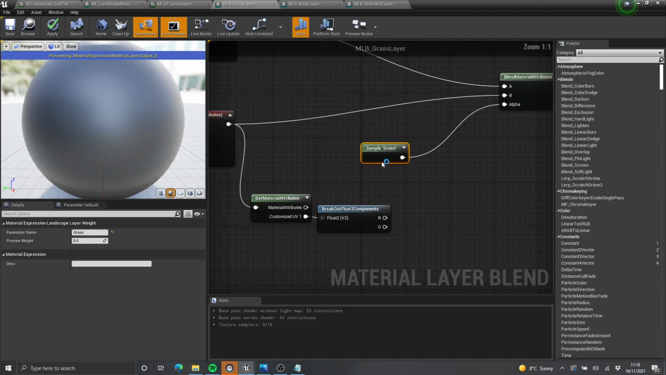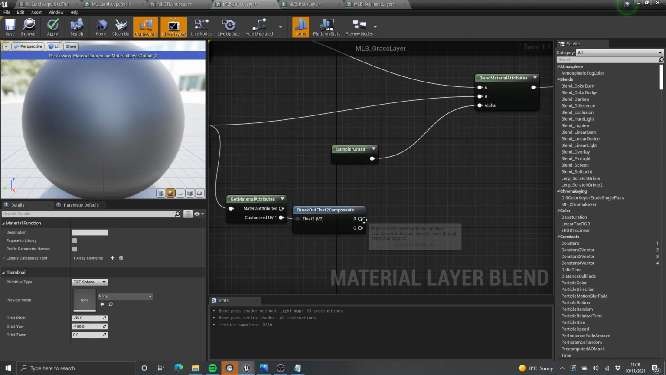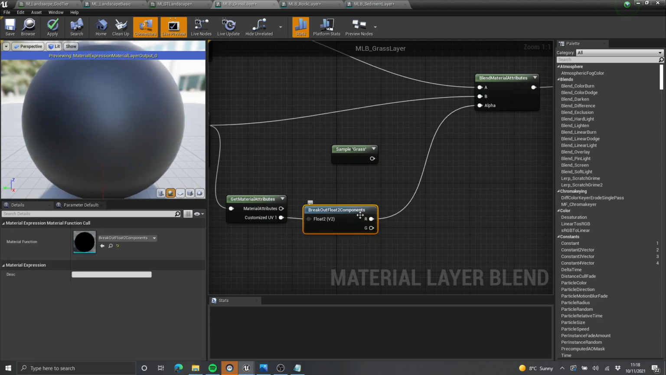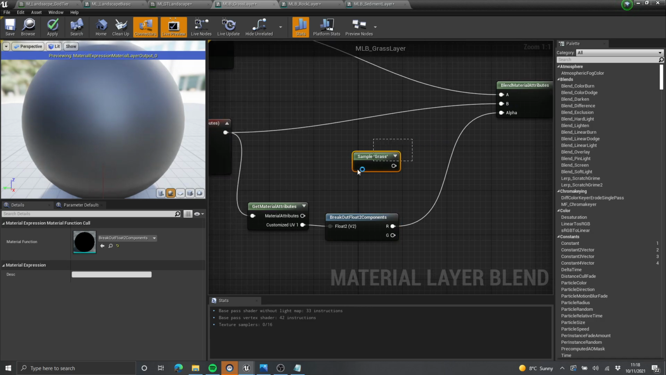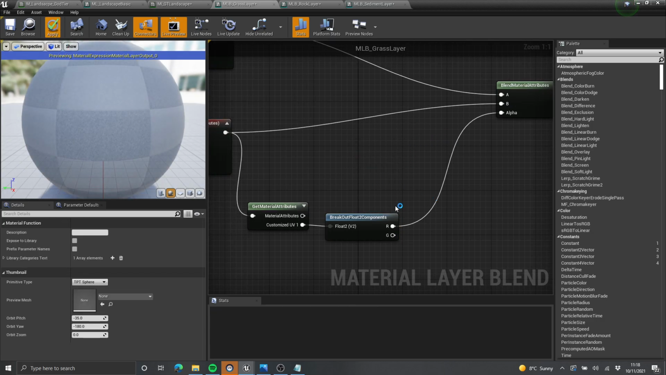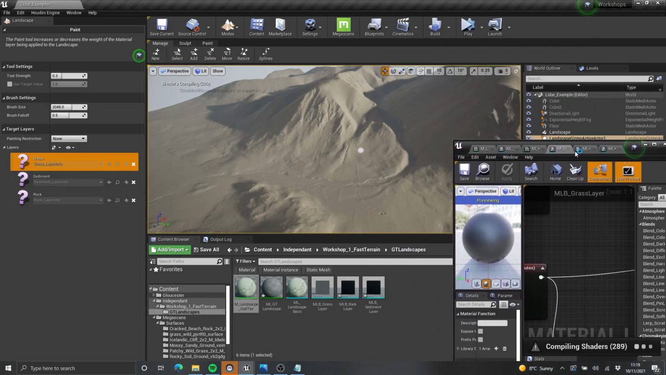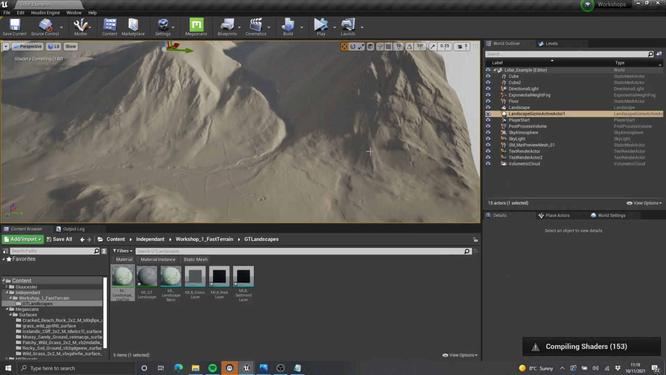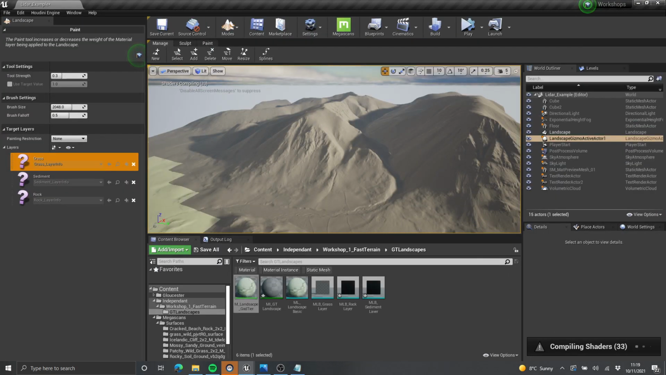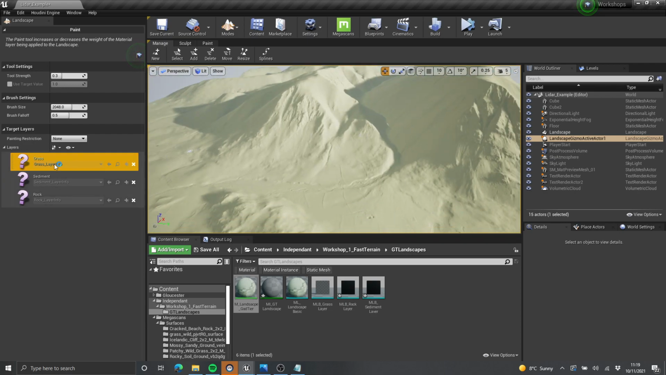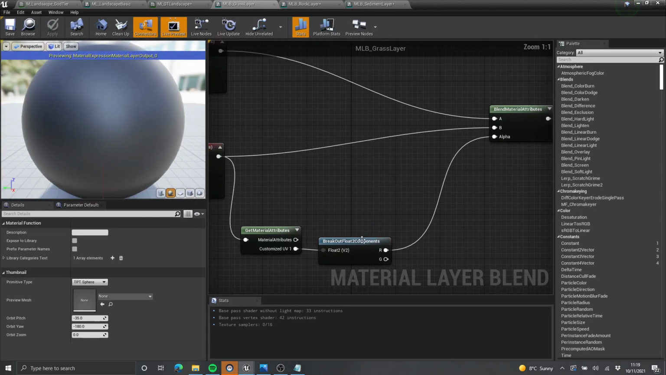Okay, so right now, where we're using this sample grass, instead, we're just going to pipe the X or the R out of the breakout float2 components into the alpha in place of that. And now what happens if we hit apply? Let's jump back out and jump out of the landscape mode, jump back inside. Now what I was expecting to see is I was expecting to see this grass layer info become populated. So why hasn't that happened? Let's see what we're missing out.